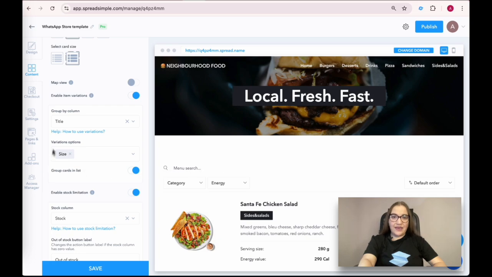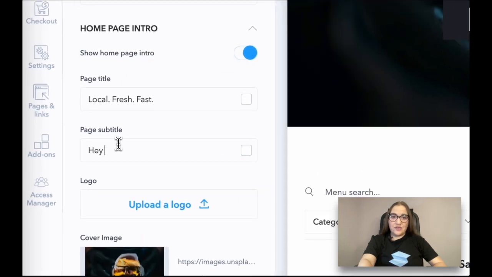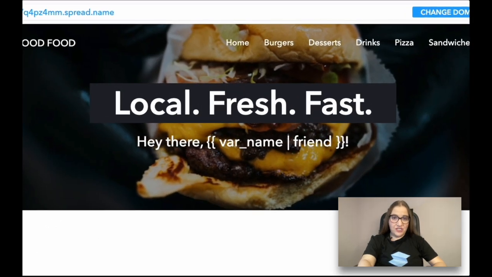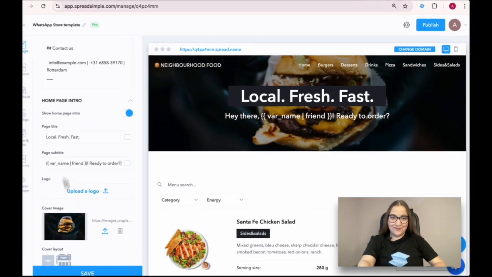You can also add the customer's name to the website subtitle in the Page Subtitle section. Go to the Design tab and choose Page Subtitle, add text and the tag var name and the default value friend. As always, save the changes, refresh the website page and check out the results.